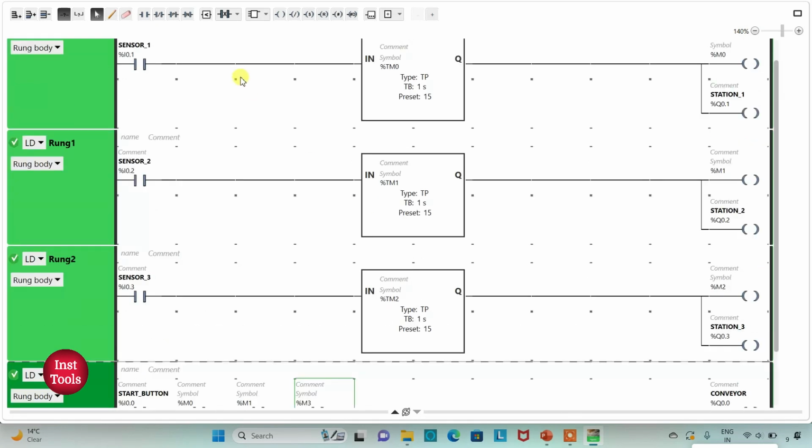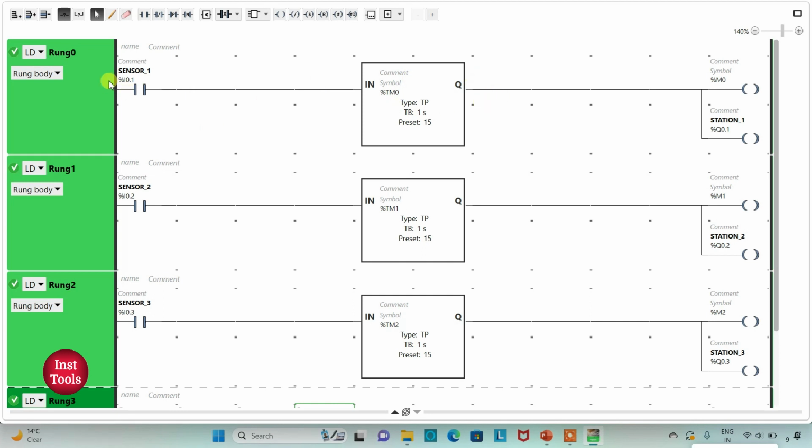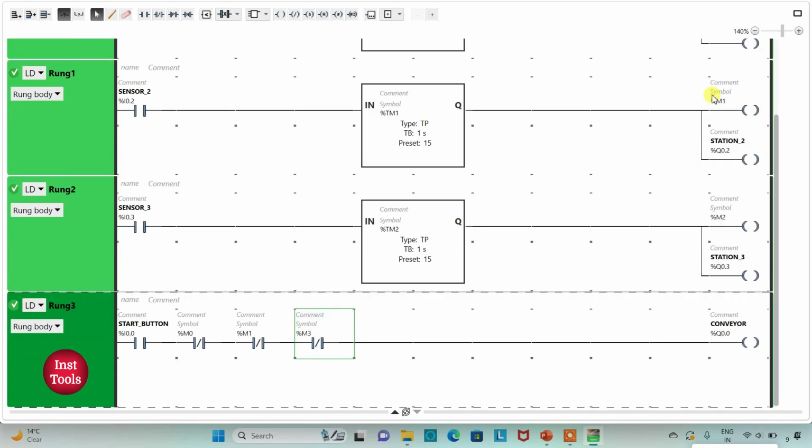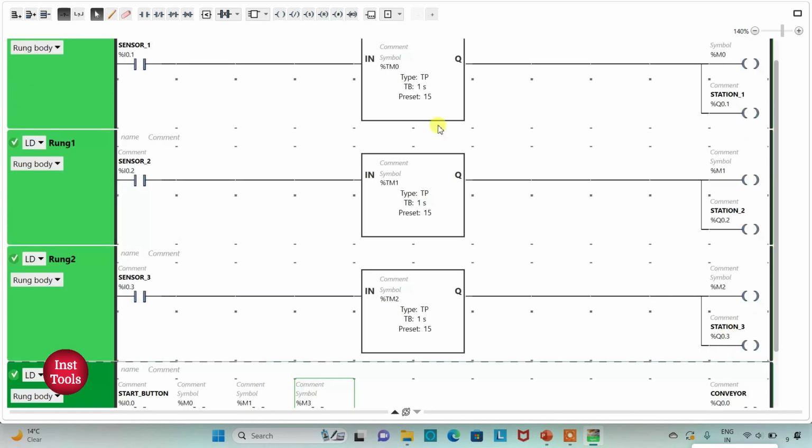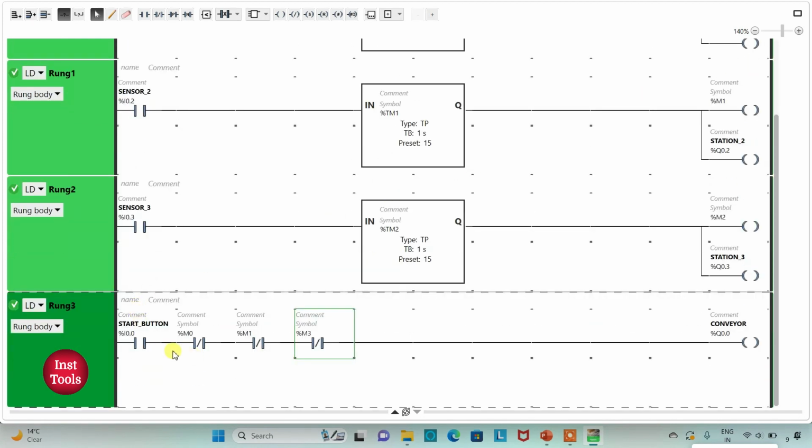So when the product reaches station number 1, sensor 1 gets activated and it will activate M0. When M0 gets activated, the conveyor belt will stop, and it will stop for 15 seconds. During that time, all the components at station number 1 get activated. After 15 seconds, M0 will become false and these components will also turn off. When M0 is false, the current will again flow through it and the conveyor will again start.